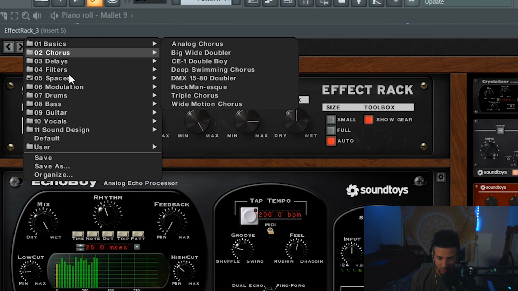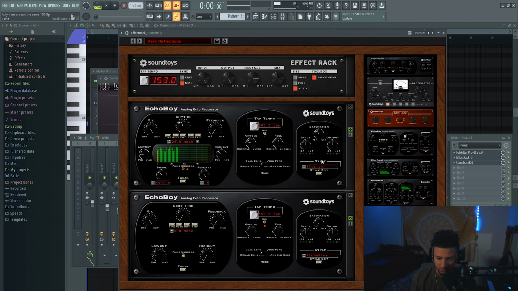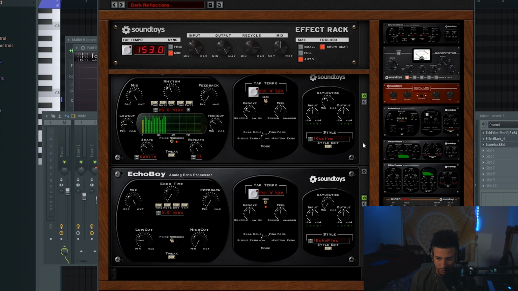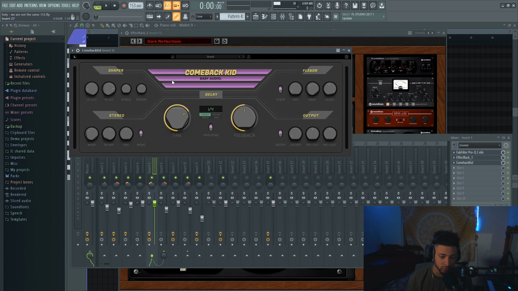And then I added a preset called Dark Reflections, and I actually think I messed with some of the presets, but here they are if you just want to copy those. And then I used Comeback Kid, super dope delay plugin.